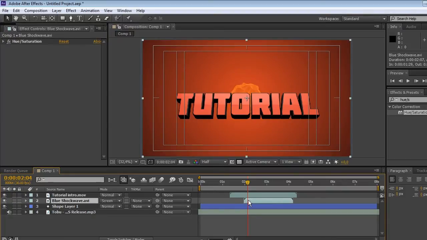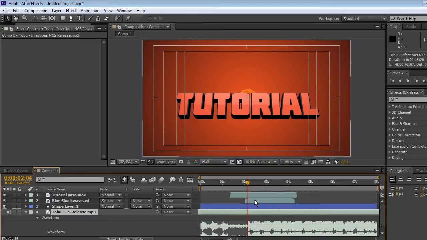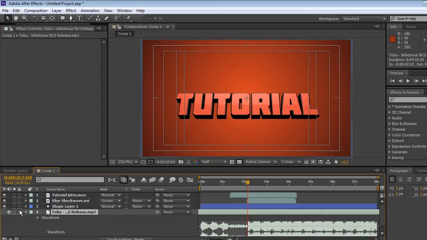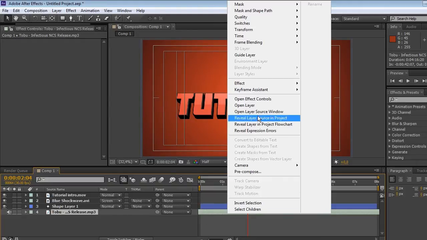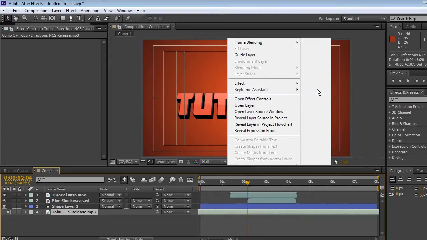Going to drag this out right here so it'll fit our drop in our song like this. And then we're going to make some screen pumps on our animation and make some radial blur. We'll do this by, and this is a tip that I found out a long time ago that I use, and it makes syncing the music and effects a lot easier. So right click on your music, go to keyframe assistant and click convert audio to keyframes.